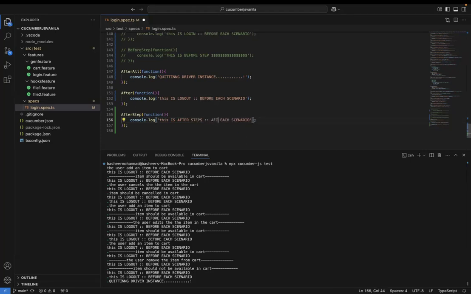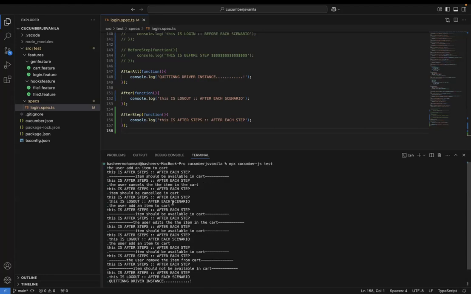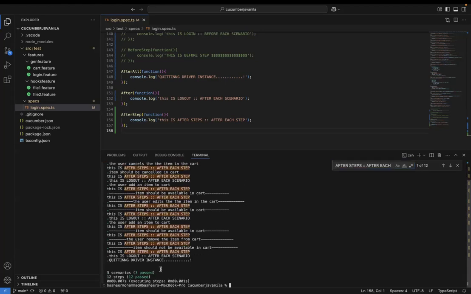After each step. Let's correct this as well. After each scenario. Okay. So clear. Just run it and see. So you can see after steps. Simply copy these, Control F. You can see 12 are there. The reason is we have 12 steps in 3 scenarios of 2 files.